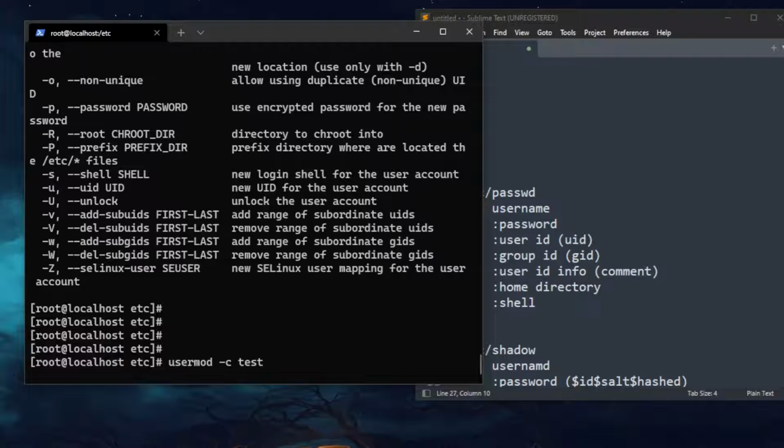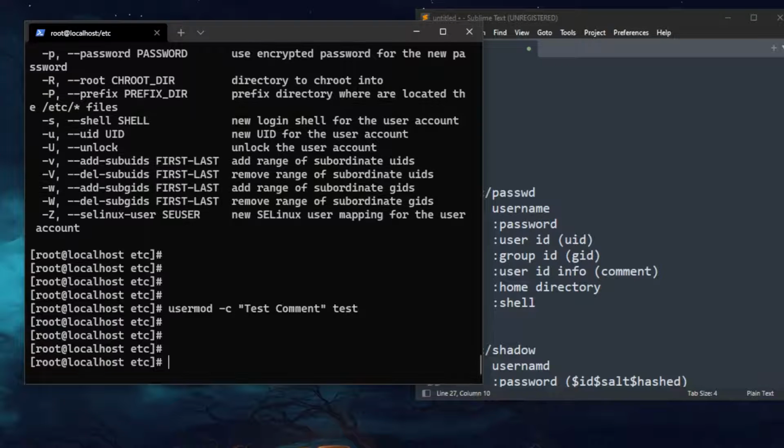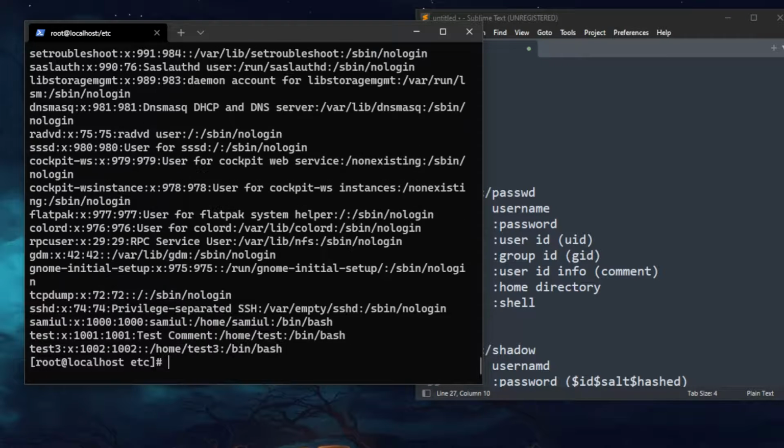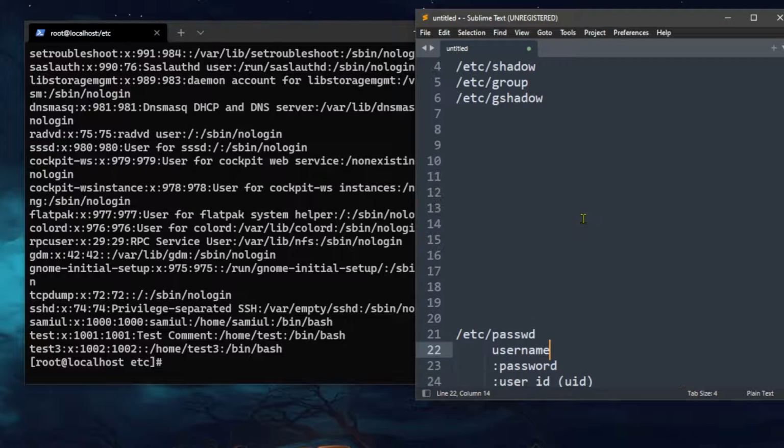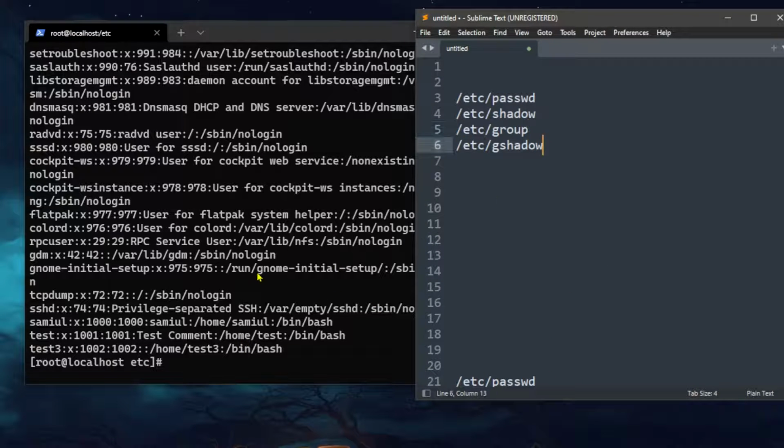Okay, so the comment should be test comment, for the user test, and then check the file again. Now we have the comment, right? So the comment, test comment, is added to the user. Okay, now let's check the next file, which is group.